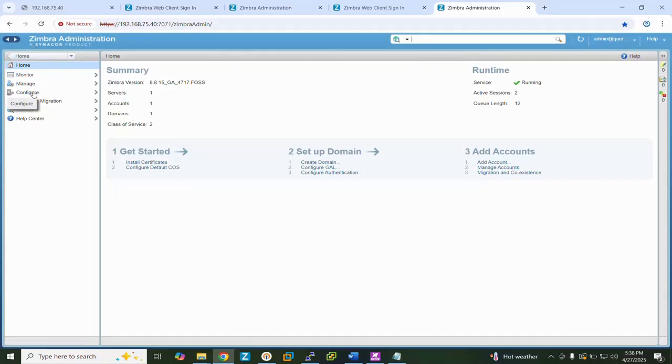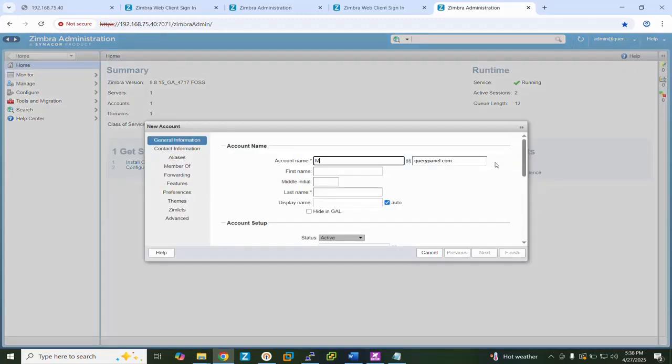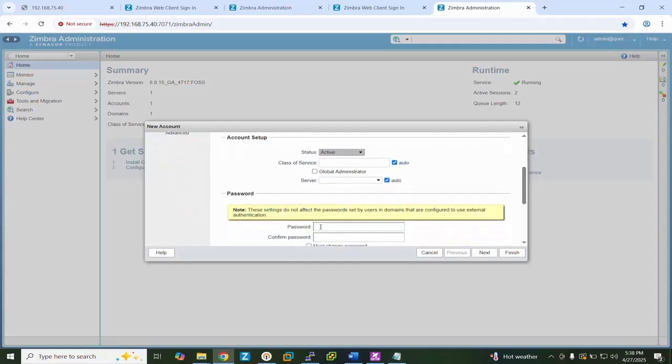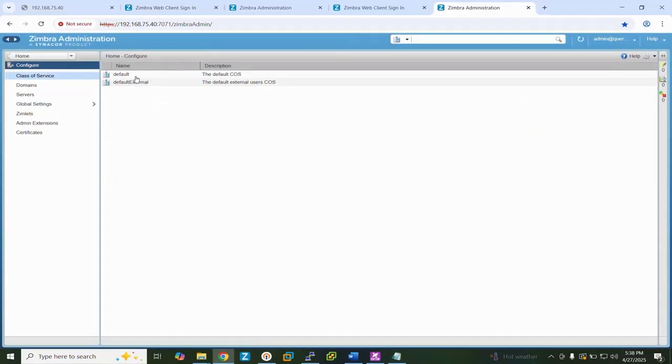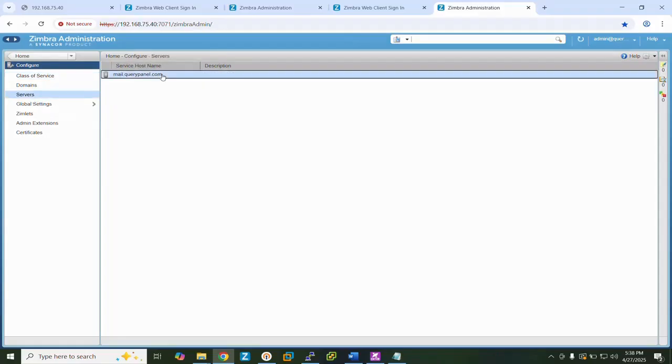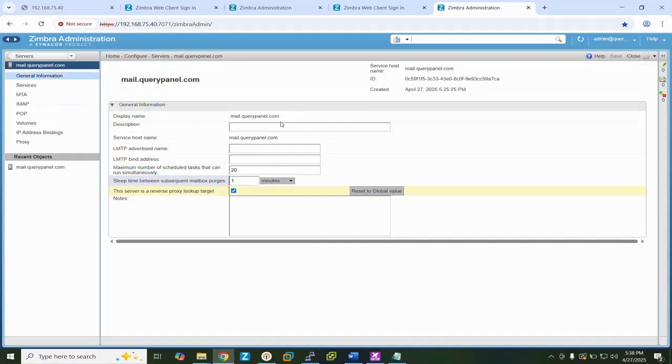This is the dashboard, where I have added two users, and I will add one more user, Myra. Then you need to type a password, whatever password you like, at 321. So here I have added three users, and this is my default server which I am going to use.